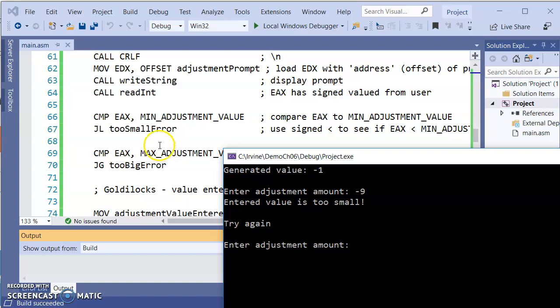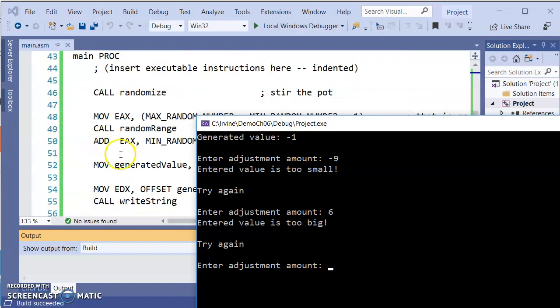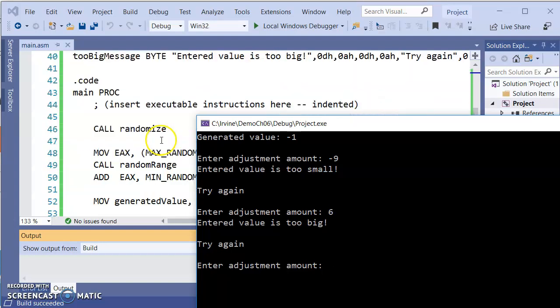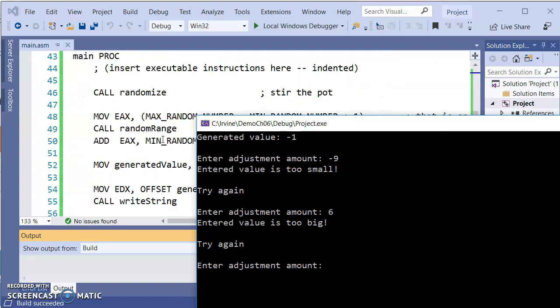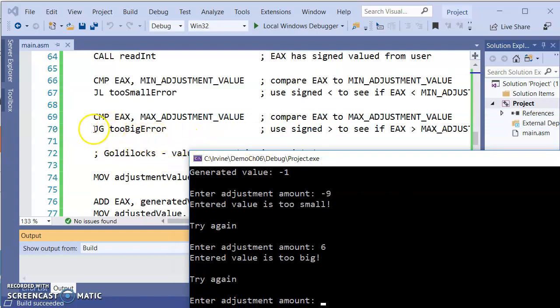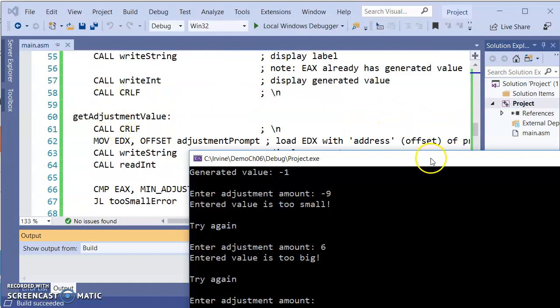So the JL being for too small, and so now let's say I want it to go to, well, if I do 6, that's too big, because my max adjustment value is 5. That's the maximum one that it can be. And then here, JG, that's the test to see if it's greater, then it's going to go to the too big amount, and the too big amount, it displays the error, and then it jumps up to here.